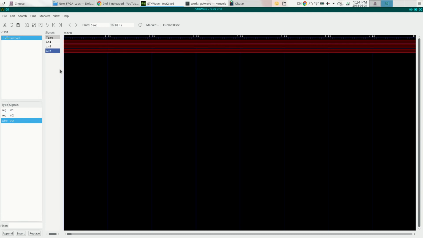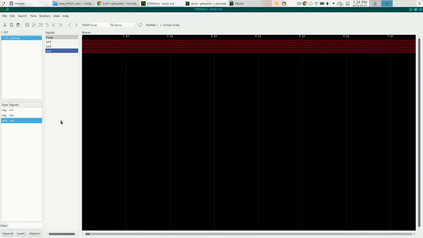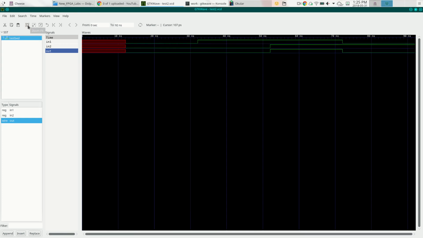And let me make this a little bigger. And everything is red here. Red means it's undefined. But if you look at the time scale up here, this is 7 picoseconds over here. So I need to scroll way the heck over to get to where anything useful has happened. Okay, so it's very, very zoomed in right now. It's looking at a 7 picosecond window of time, and our simulation ran for a few hundred nanoseconds. So if you want to zoom out all the way, there's a button over here, zoom fit, click that.